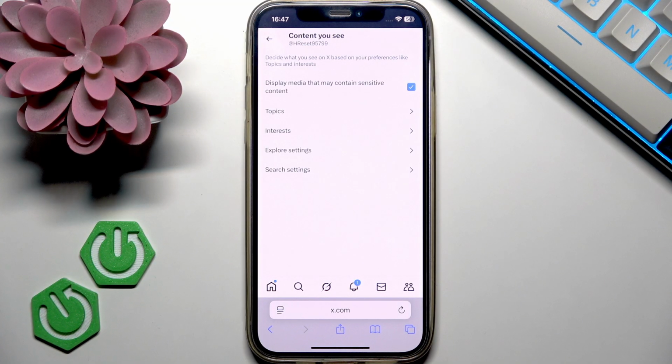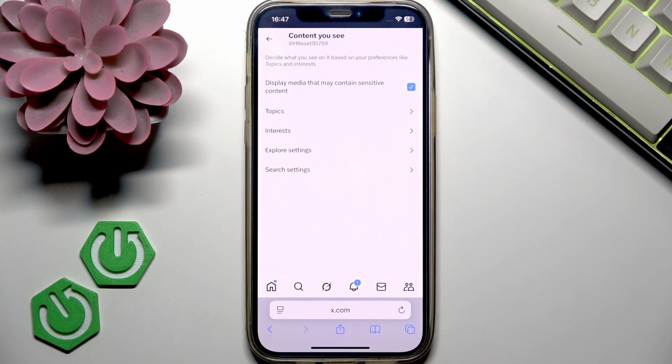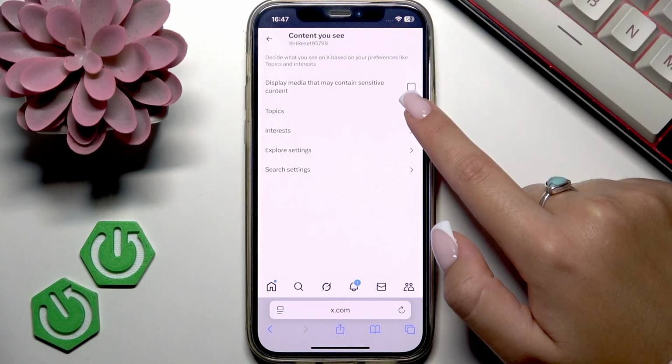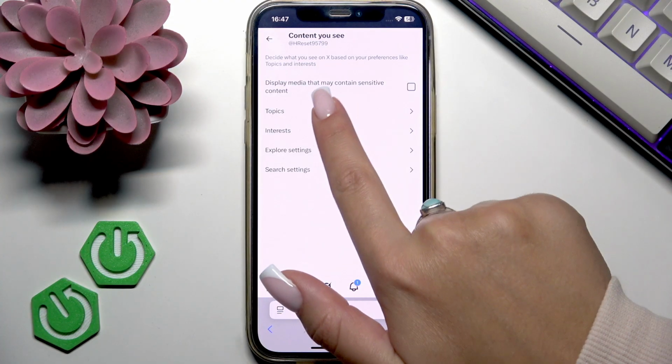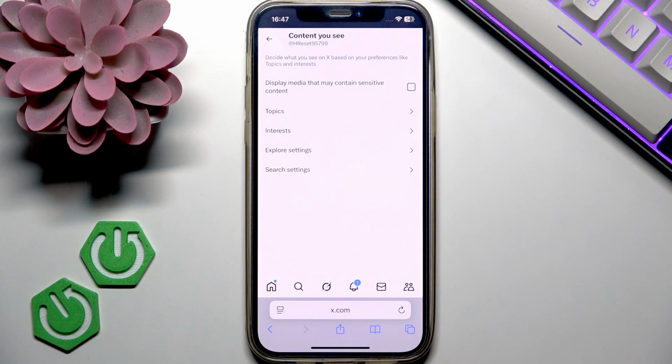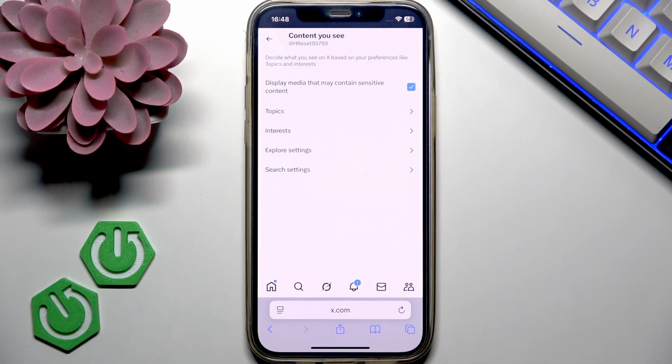So in order to change sensitive content settings on X, you should look for this function, display media that may contain sensitive content. And if you do not want to see such type of sensitive content, then you should remove your tick from this checkbox next to this function. But if you want to see sensitive content, simply tick it so that it is active. It will be this blue color.